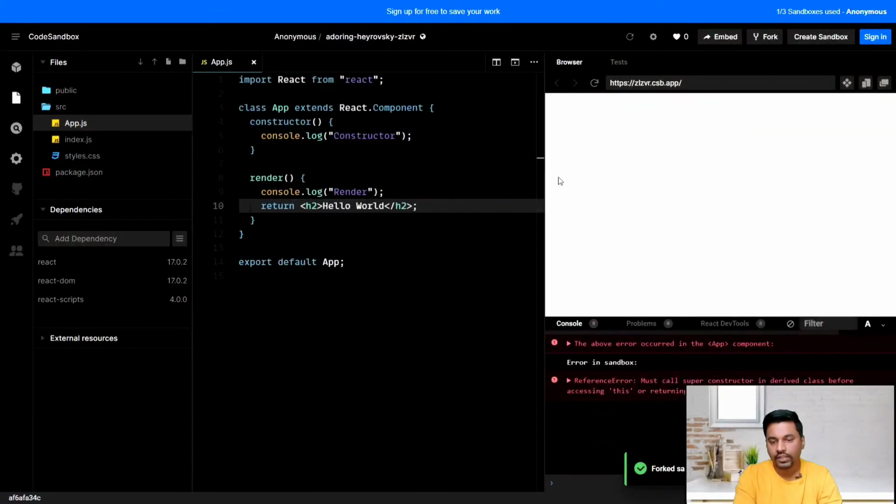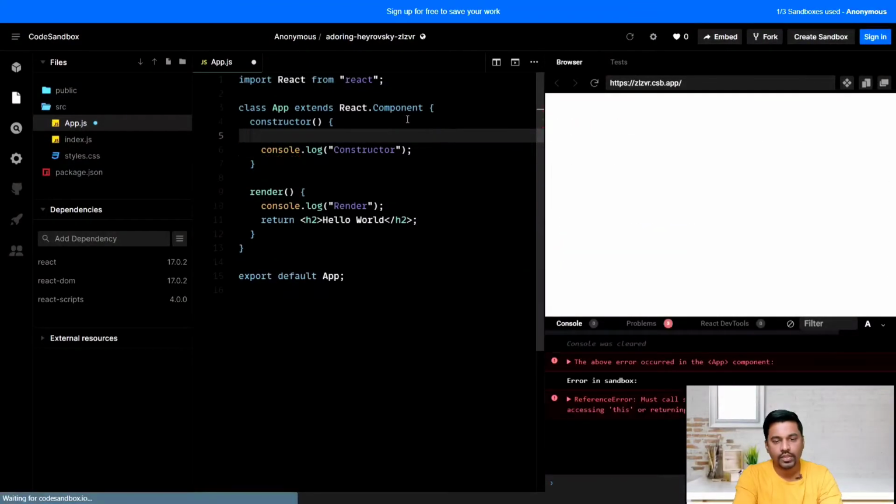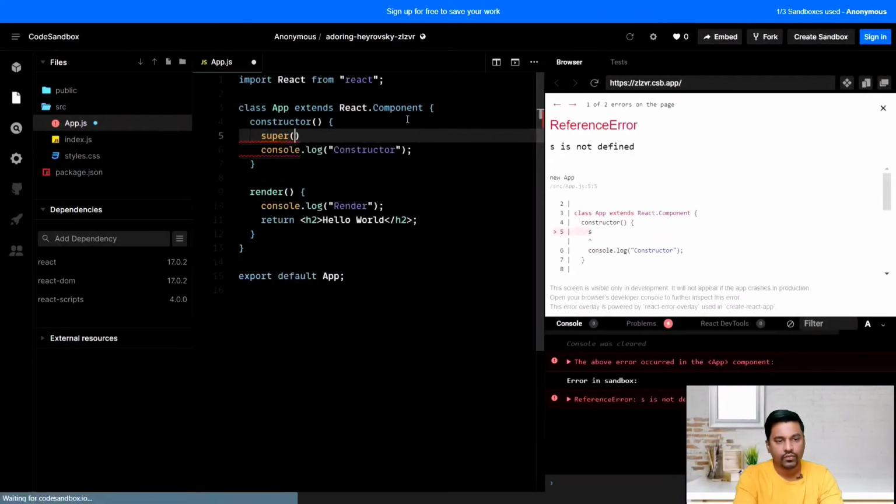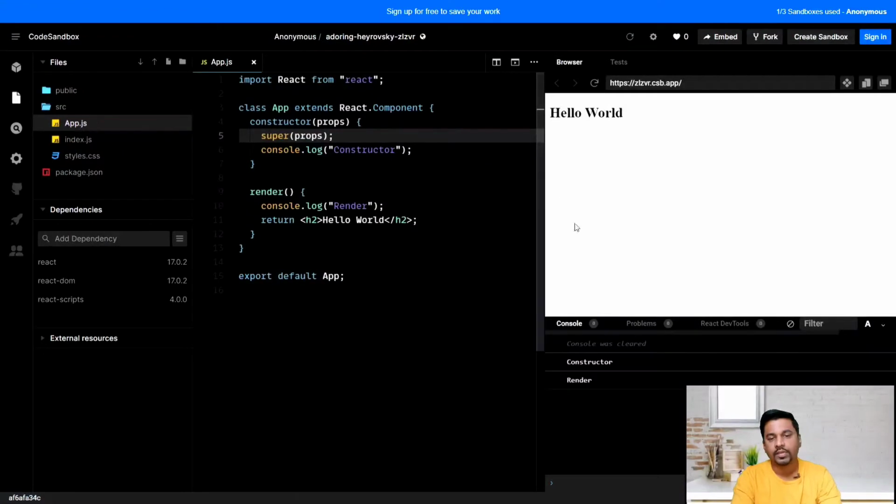So we have some consoles. Let me just quickly do a refresh. Oops, I think we just forgot to call our super props. Let's take some props in the constructor and pass them on. See, simple, right? We have a constructor that is called first, then we have our render.